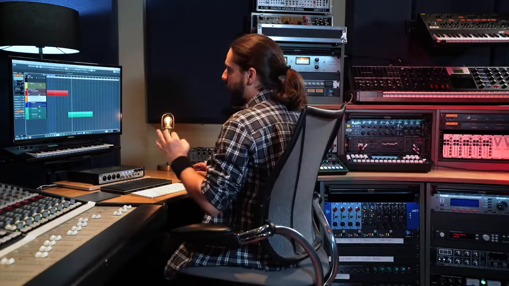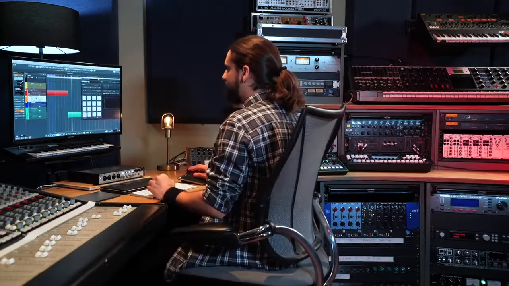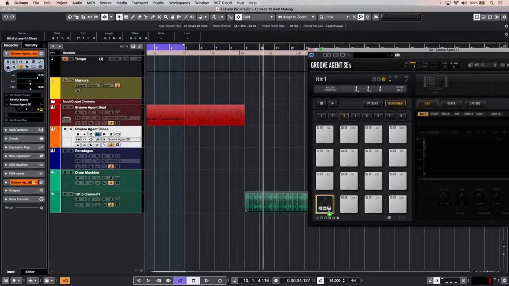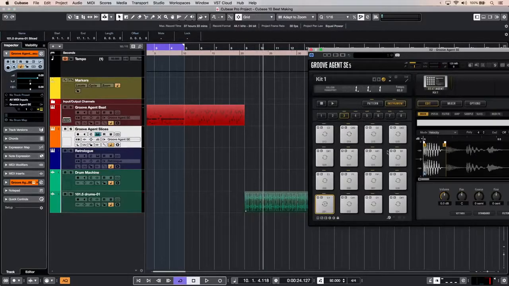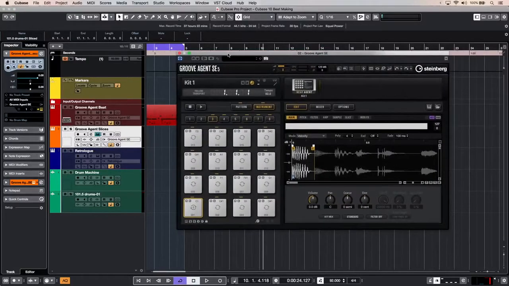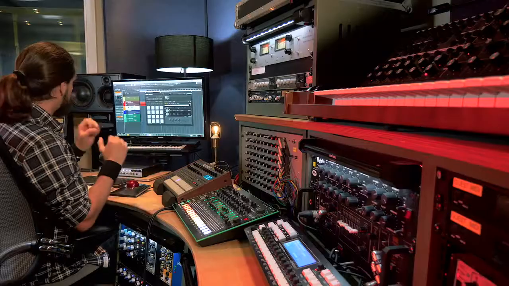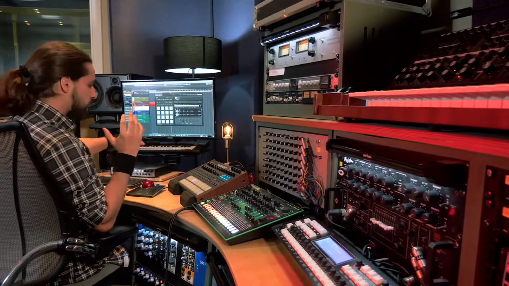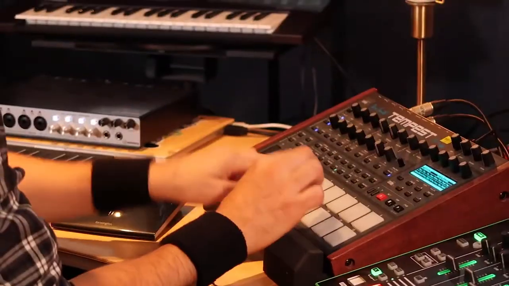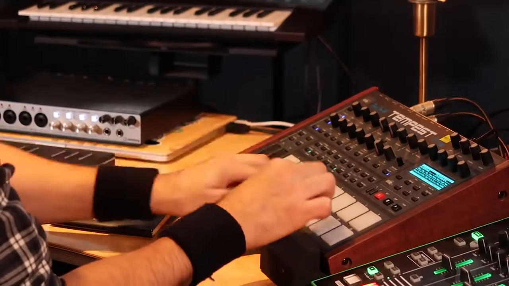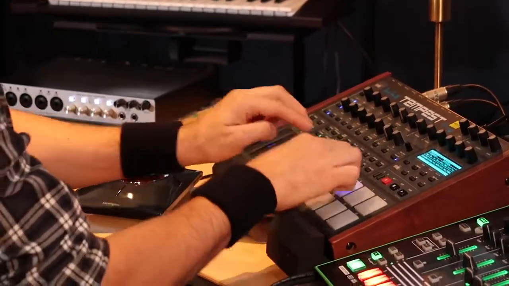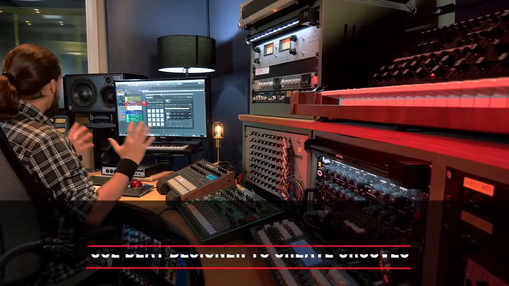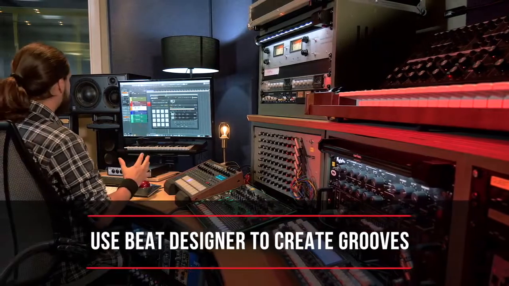Now all I need to do is open an empty Groove Agent SE instance, like this, and drag and drop this loop into one of the cells. And there we go. Now we have all our slices available in Groove Agent SE. So now I can play all these slices as a drum kit with my MIDI controller or my pad controller. It's really that simple.